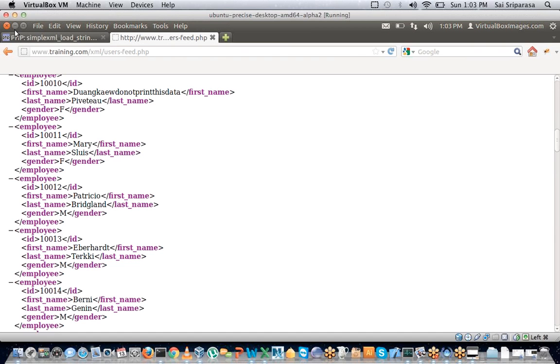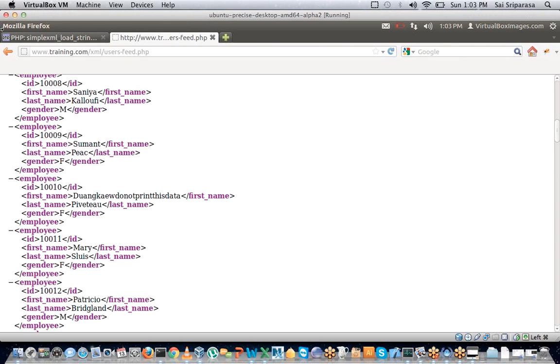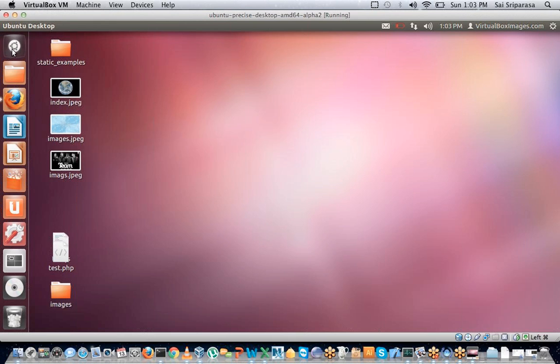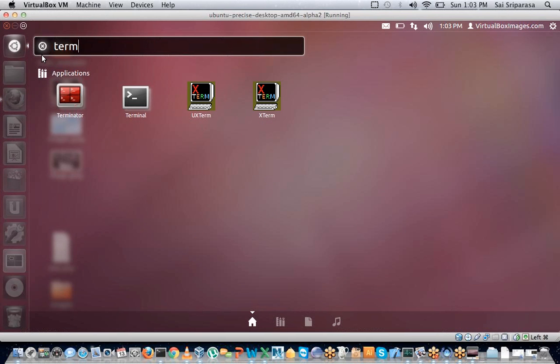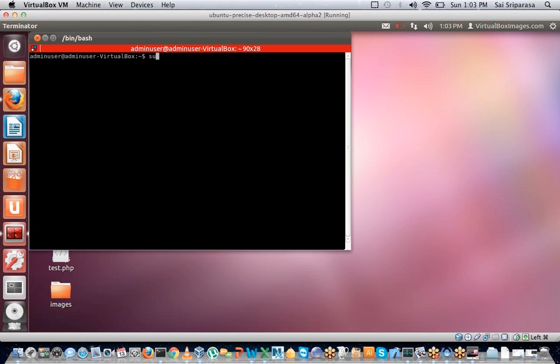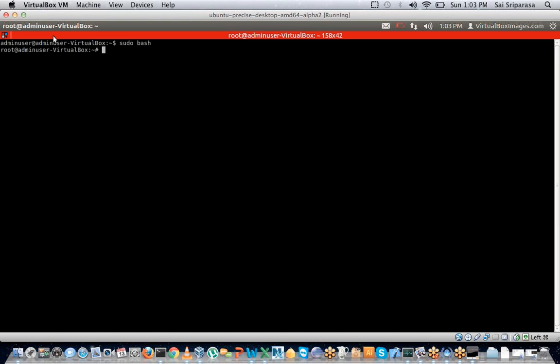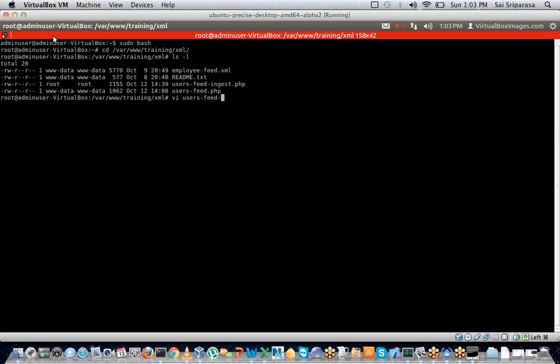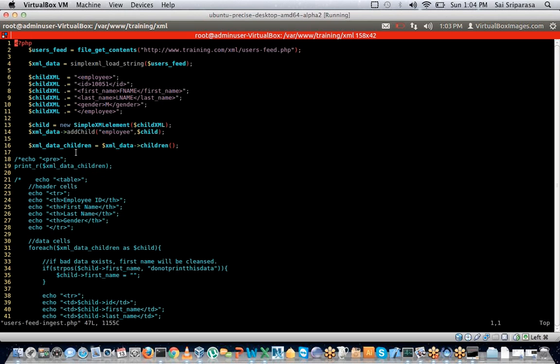Okay, so obviously one way of doing it, so let me quickly show you all, so you all understand again. Open up the main, cd var training XML feed. Okay, so what we try to do here is to get the XML feed, load it into simple XML, retrieve a simple XML element object, and then we actually tried to add a new simple XML element child.